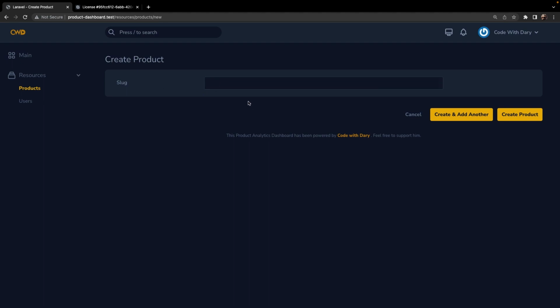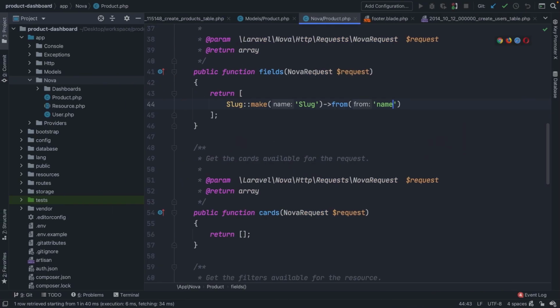If you don't want to name your column or label right here the same as the underlying database column, you could pass in a second argument inside a make method. The first argument will represent the new column label name. So let's say slug of product, while the second argument will be the attribute, which needs to be equal to the database column. In our case, it will be slug.